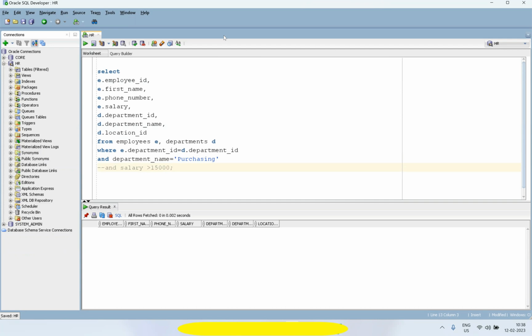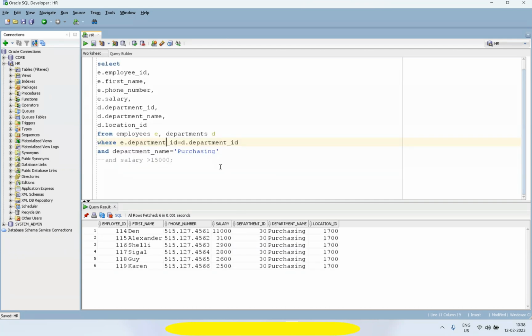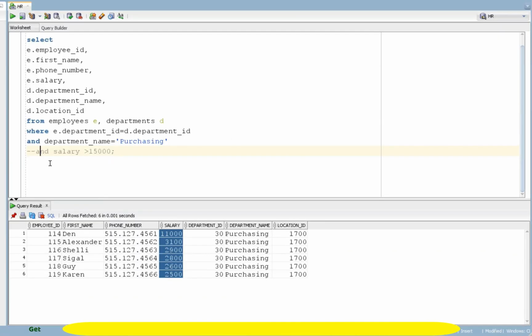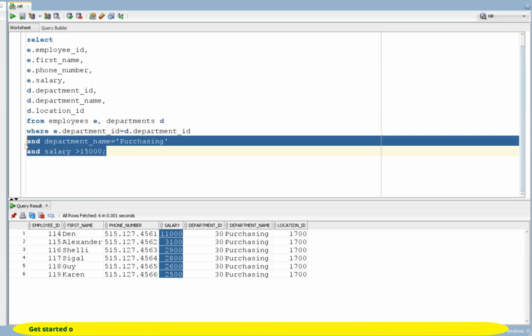You can comment out conditions, just to select it. You can check, okay, you are getting some data. It means the data is getting filtered out because of this condition. Yes, correct. See why? Because in the purchasing department, all of them are getting less than 11,000. Since I'm making it greater than 15,000, I'm not getting any data. Okay, so this is what you have to tell them. Because of this condition, it is getting filtered out.